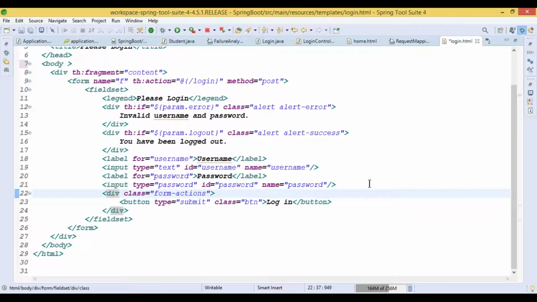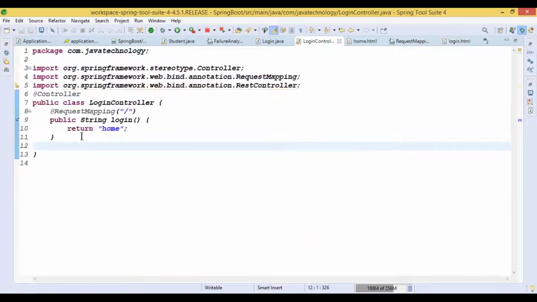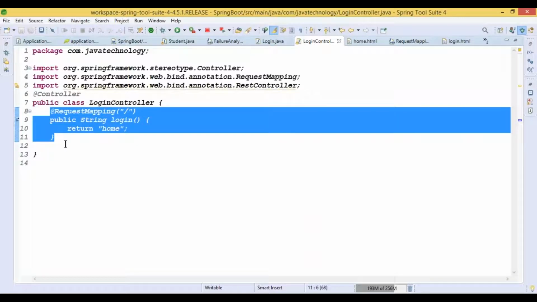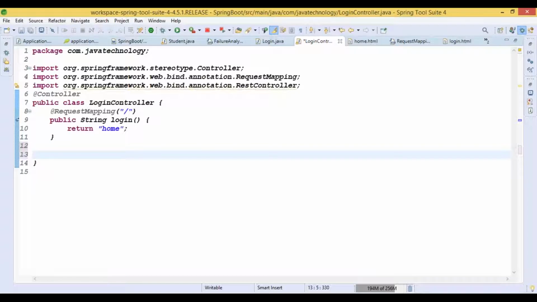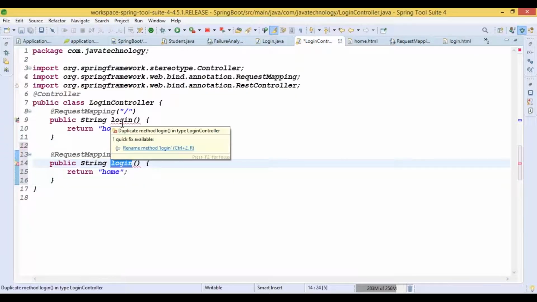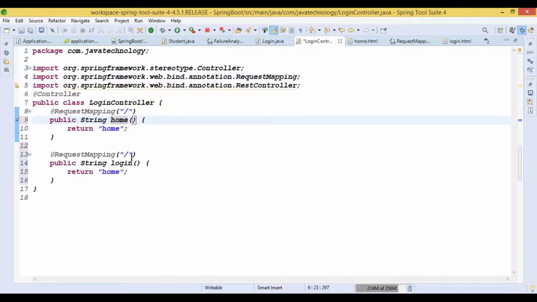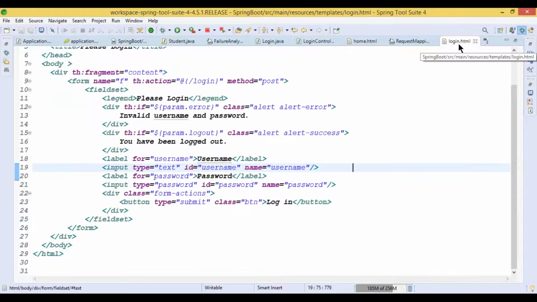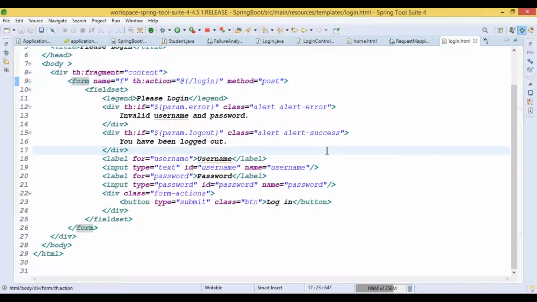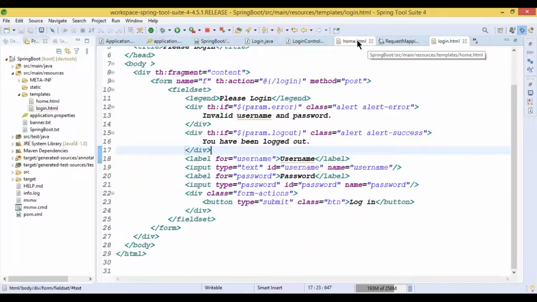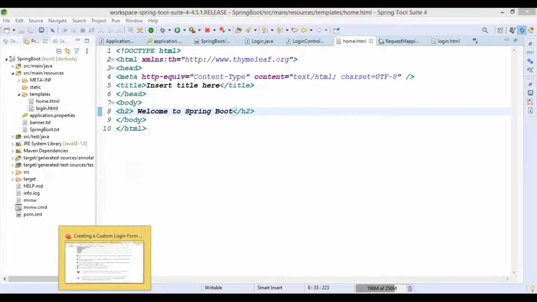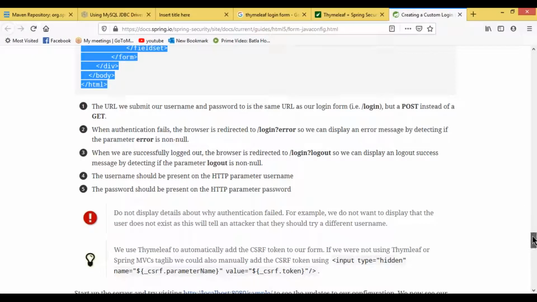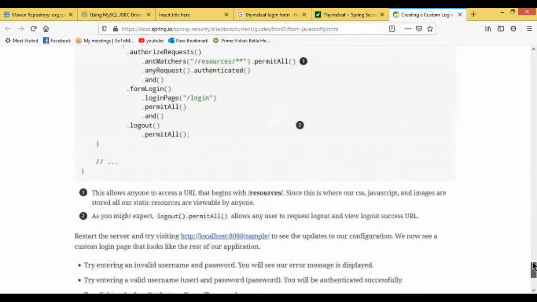Now form action. Okay, so let me save and try to add one more controller here. Instead of home we can write slash login. Here we can return login. Okay, so let me run one more time and see whether it works. But here we need to define, right? The anchor tag we need to define. Let me see whether it is using any.